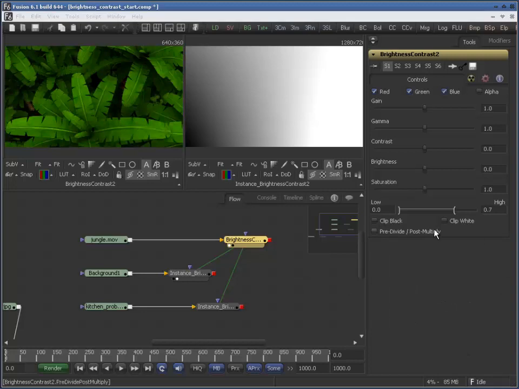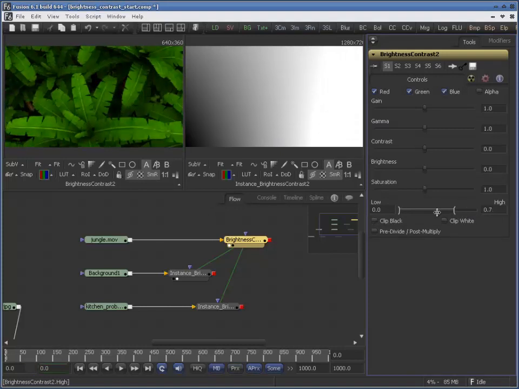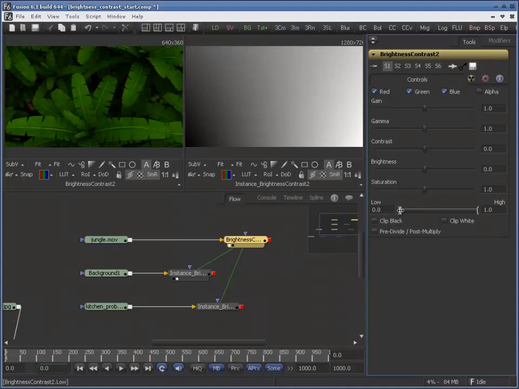Okay, and if we crank this low slider, let me anchor it back at 1. If we crank this low slider up, it will push the image towards black. You see, the darker pixels or the gray pixels will shift towards the dark values.